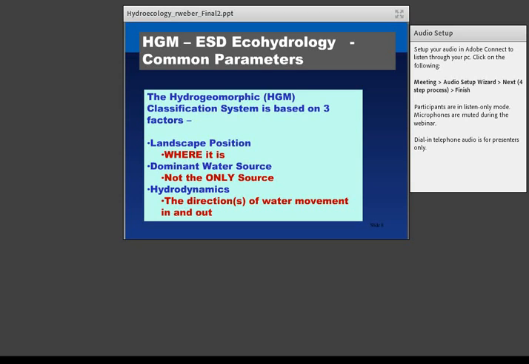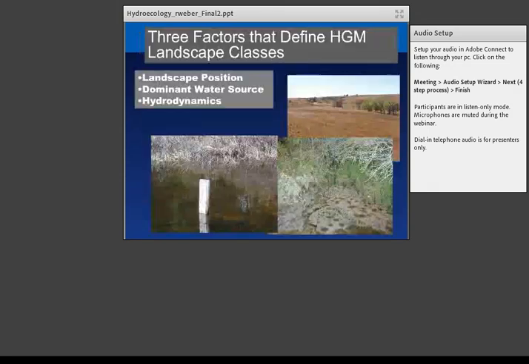Obviously, all landscapes receive rainfall, but not all landscapes receive groundwater. Not all landscapes receive floodwater. Not all landscapes receive tidal water. And so those become a dominant functional water source that separates out landscapes. And finally, hydrodynamics is a fancy word that merely describes the directions of water movement in and out of individual landscapes in vector format. So essentially, water budget arrows with magnitude and direction, and that's what hydrodynamics means. So again, landscape position, dominant water source, and hydrodynamics, these are our 3 broad parameters for the HGM classification system.